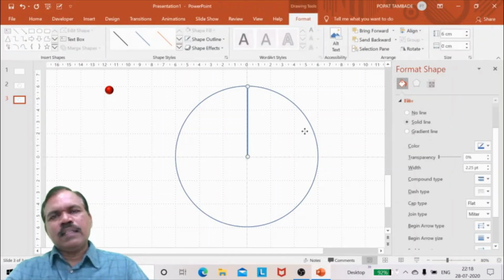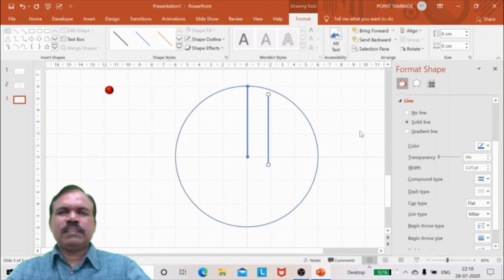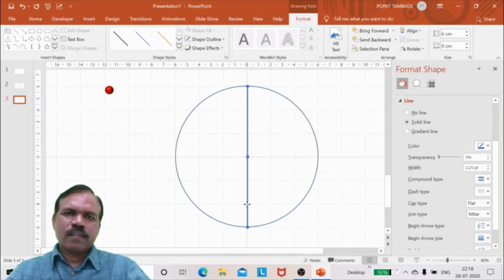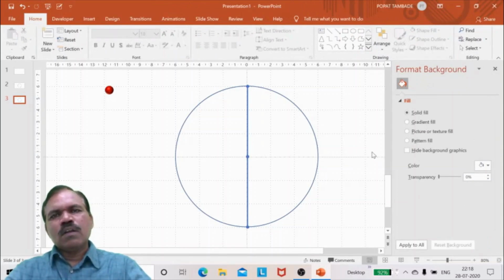Now take another one also. So just copy and paste it and take it here and adjust it properly. So now here it is symmetric about this center.